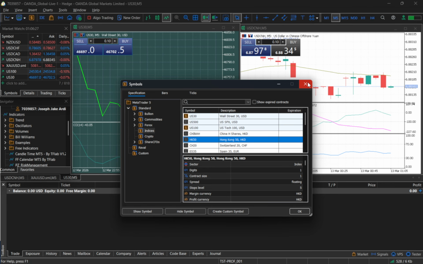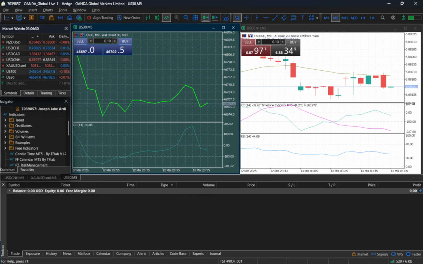You can take a long position if you expect prices to rise, or go short if you think they'll fall, which gives you flexibility in both trending and volatile markets.